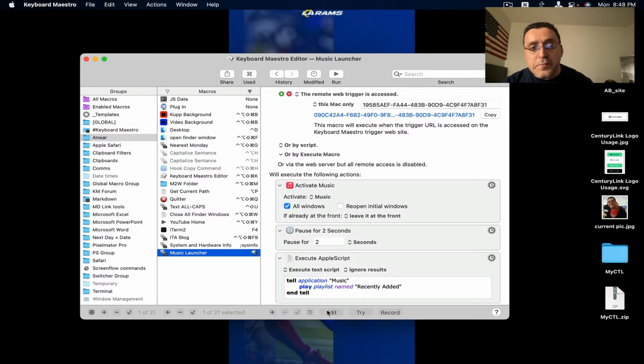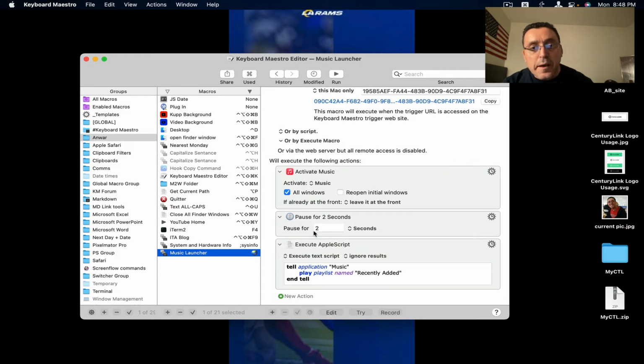So here we have, it simply does 3 actions. It activates the music app. It then pauses for 2 seconds. And then I have an AppleScript executed here that says, tell application Music, play playlist named Recently Added, and then end tell. And that's it. Those are the 3 actions.